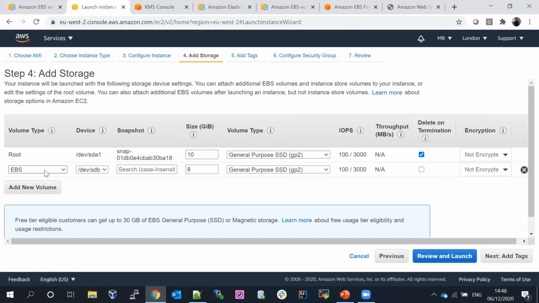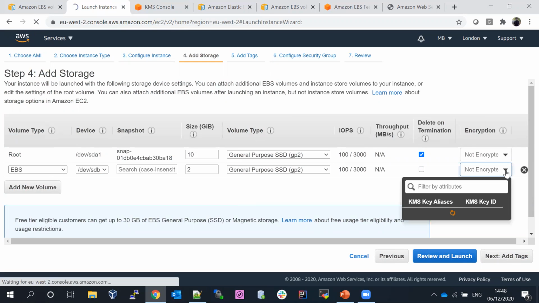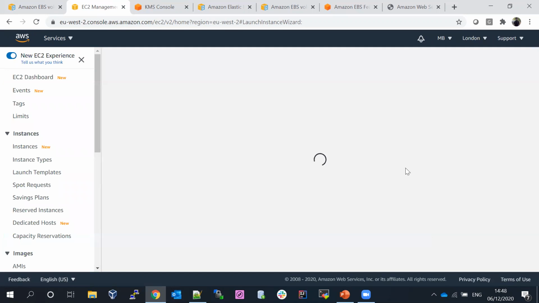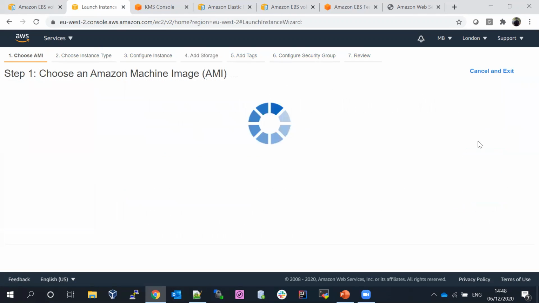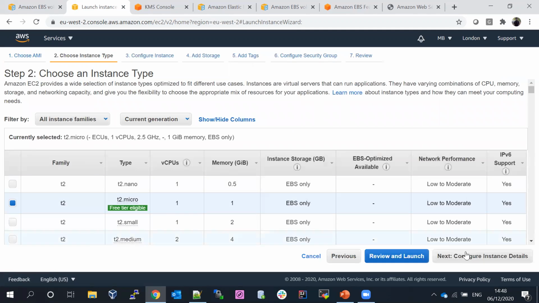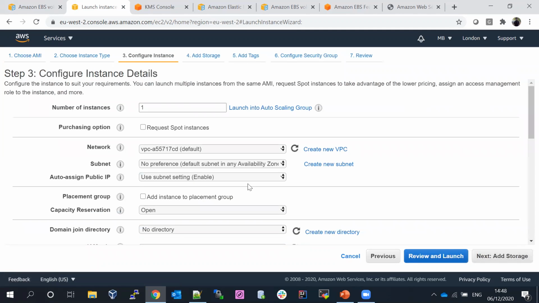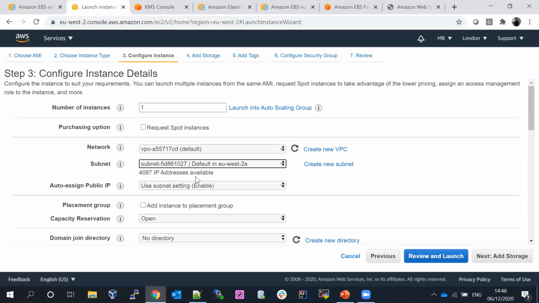So the EBS volume I'm going to create now is 2 GB. Okay, I don't want a big one. Here there is an option for encryption. Okay, before going on, sorry, it can't. Let me go back again. So select again. I'm selecting 2A.